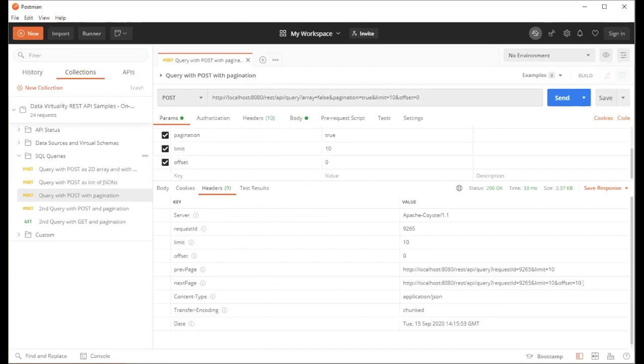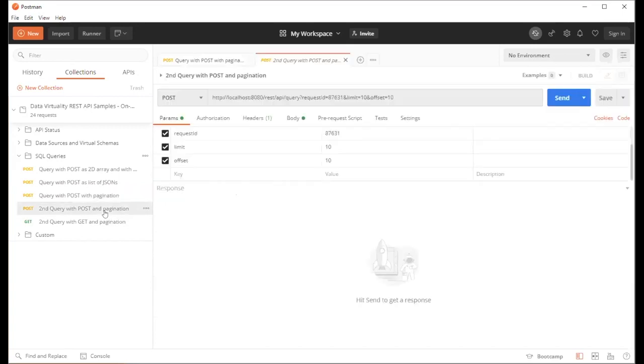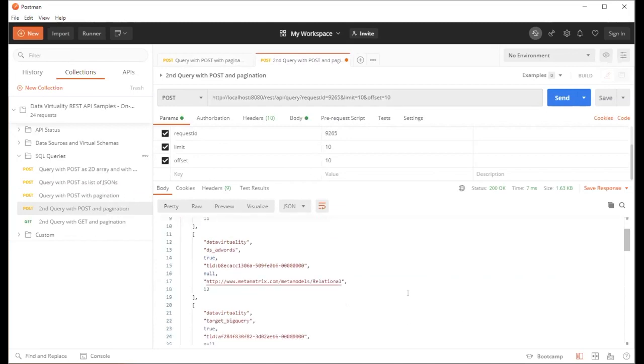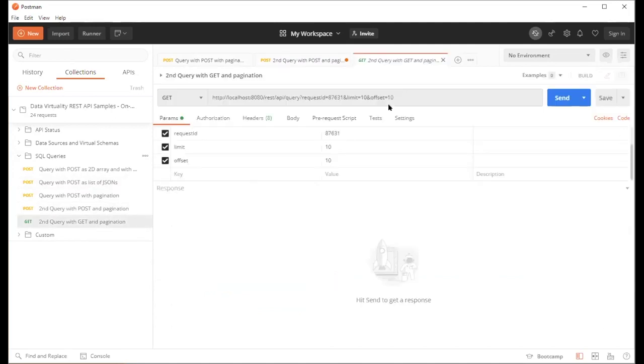And there's the next page. So let me just copy this, because obviously the sample that I have contains a different request ID. Notice that this is 9264, and this one has a different one. And now we're getting the next chunk. And also, as we discovered earlier, we can also use the GET request now, because all subsequent calls don't require a post any longer.